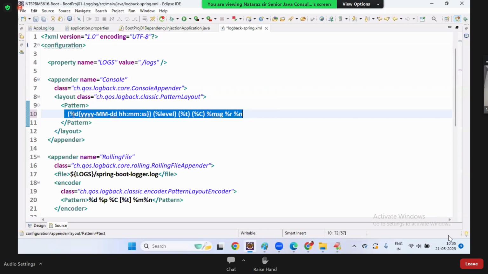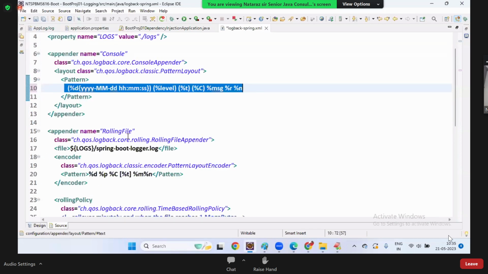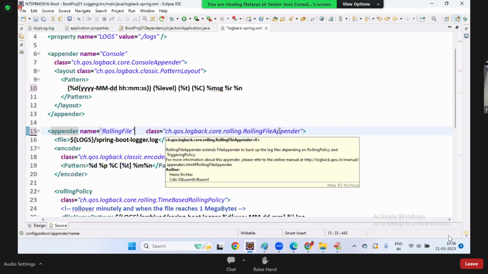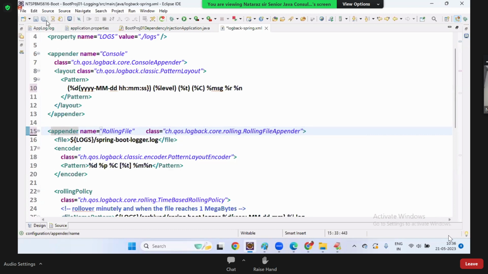Super, boss. Next, appender rolling file. Someone asked me, sir, the file should be generated every day. The file should be generated every minute. The file should be generated once the size is completed. Yeah, one more appender, Babu. Rolling file appender. For console, there is no need of mentioning a file name because the messages will come on the console.